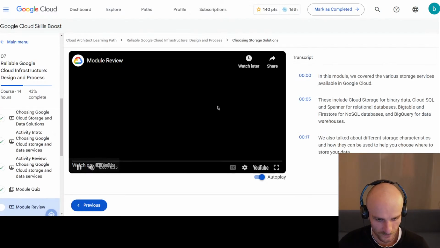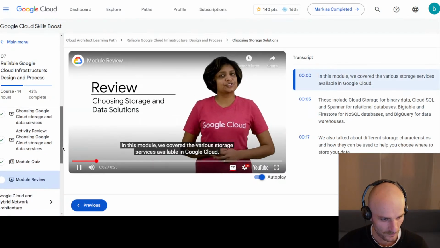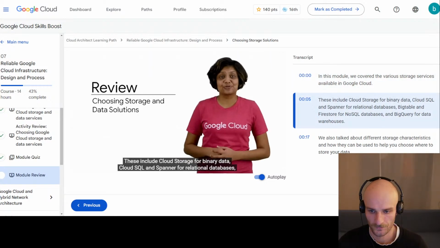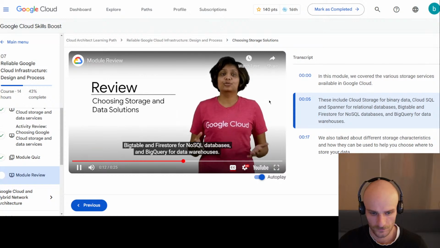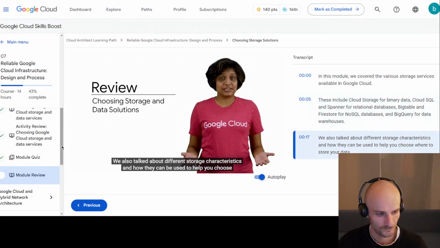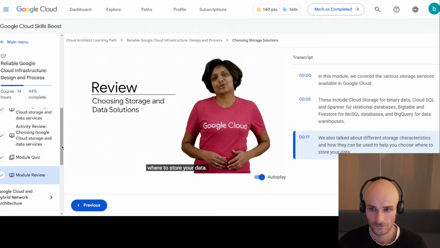Let's go. In this module, we covered the various storage services available in Google Cloud. These include Cloud Storage for binary data, Cloud SQL and Spanner for relational databases, Bigtable and Firestore for NoSQL databases, and BigQuery for data warehouses. We also talked about different storage characteristics and how they can be used to help you choose where to store your data.